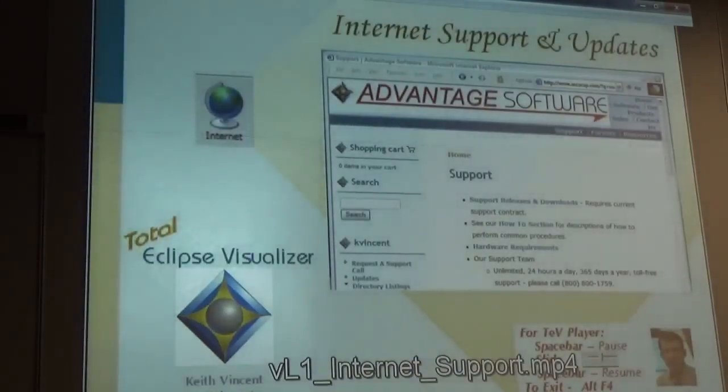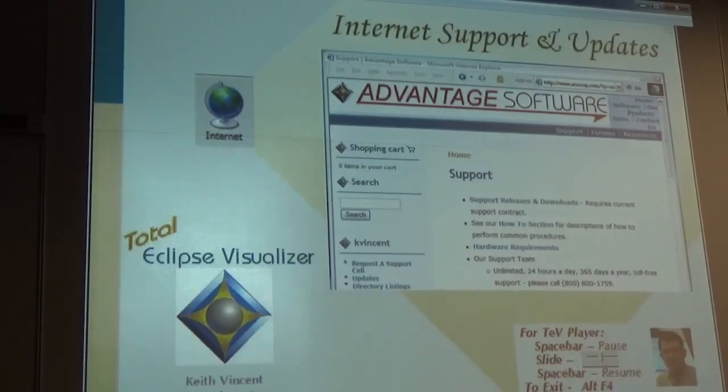Let's see how the internet can be used to obtain Total Eclipse support and updates. You can click on an internet icon of a toolbar, or select Internet Support from the Help column of the menu bar. Eclipse will supply the appropriate internet address, although you could use this dialog to go to any website that you want to. Here's the Advantage Software homepage.